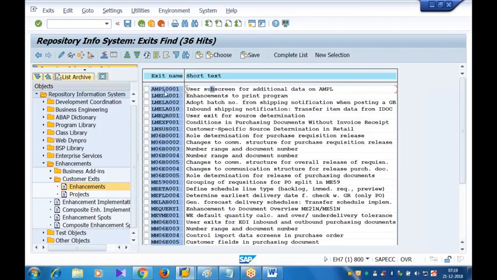So what I'll do, let me take my customer exit name, AMPL0001. Done. So let me go to that. What is the T-code I have to go to? SMOD now. So I'll go to SMOD with /o. It will keep the current session and open a new session. So I'll go to the SMOD T-code.